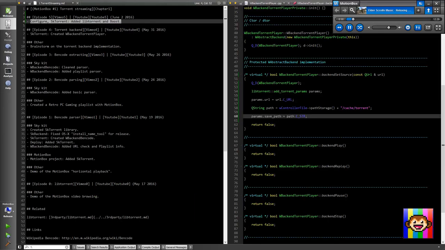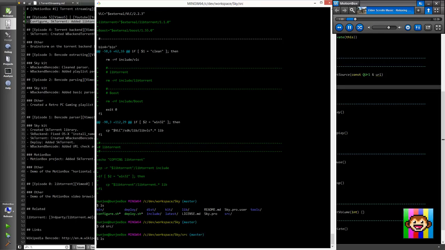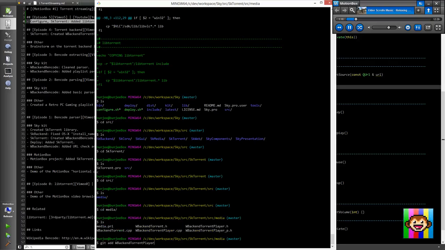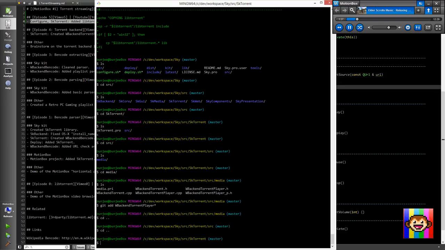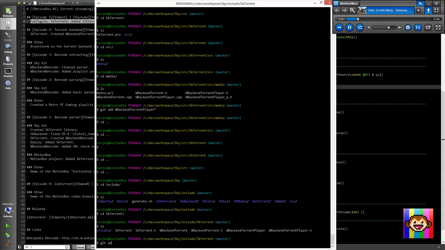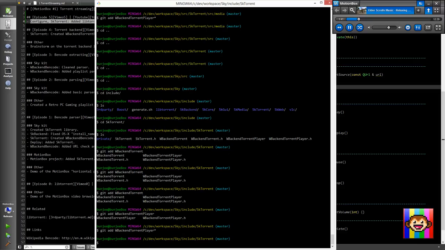Now, you know what? I actually need to commit that before implementing anything here. So I'm trying to do proper commits because it's important to maintain and to scale your code. But what I forgot to do last time, probably because I was busy doing something else, is add backend Torrent player. By the way, the naming convention here might evolve. I'm not sure. We'll see. Now I'm adding it. I probably didn't add the includes either, so we have to do that too. Or maybe I did. No, I didn't.